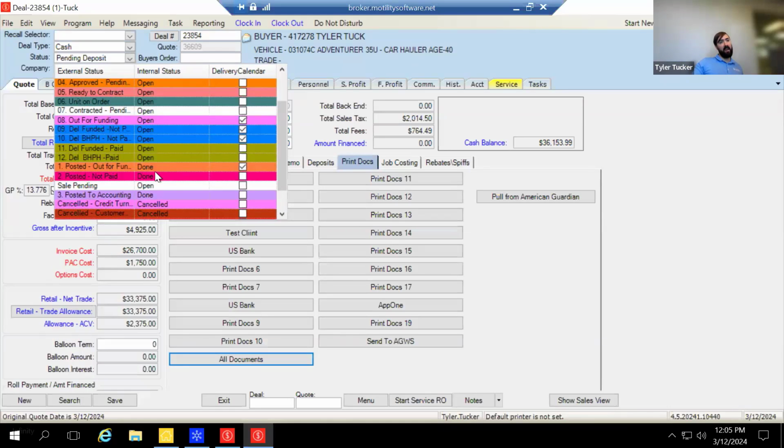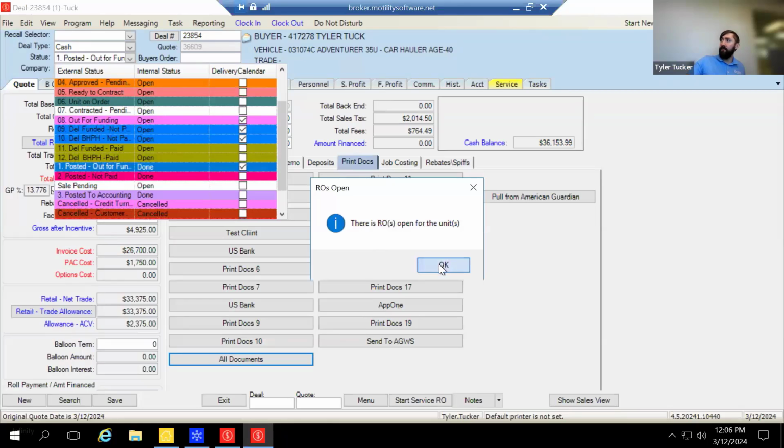the internal status line. That is essentially the status you're going to transition your deal to once all the paperwork is signed, everything is completed, the unit's been delivered to the customer, and the deal is done. So posted out for funding, posted not paid, or most typically you'll see posted to accounting. These are done statuses the deal can be switched to, taking an open deal to a done deal. And that is the only way you're going to have the posted to accounting button generate when you're ready for that. So let me go ahead and mark this as done.